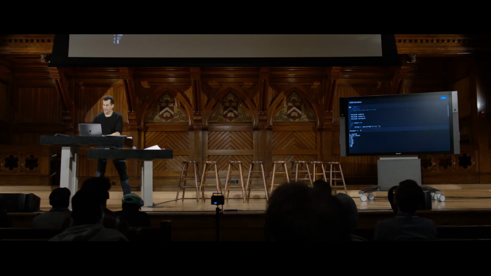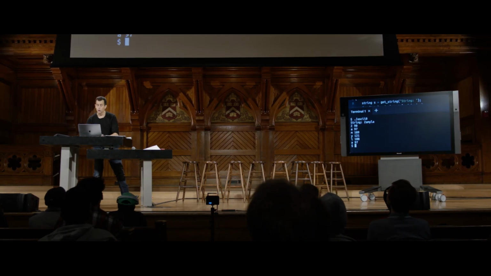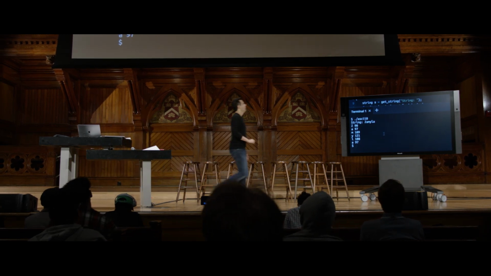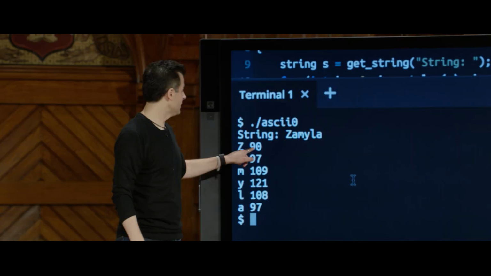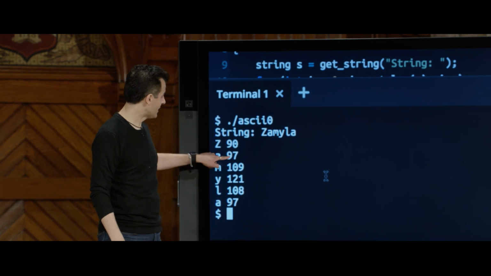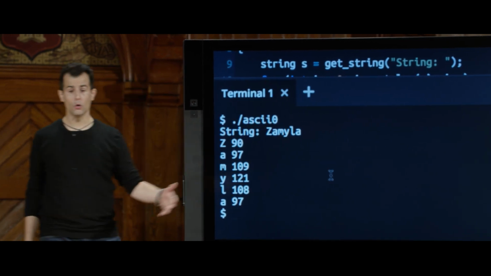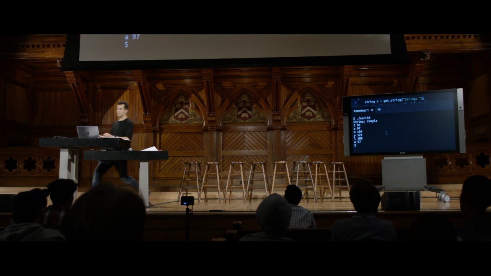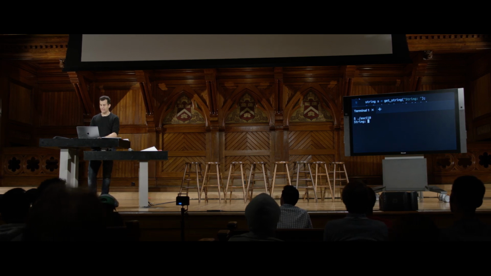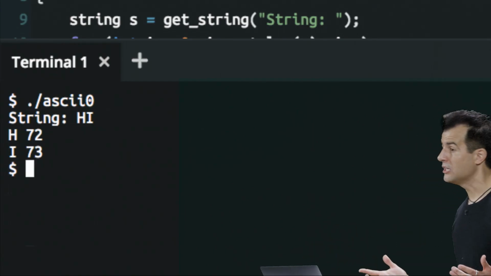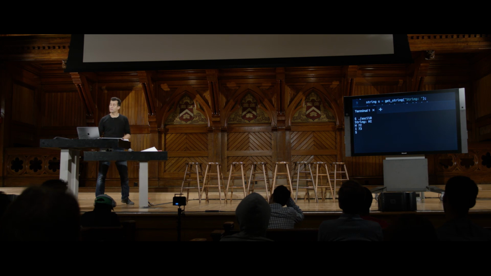Well, it turns out that if you actually look up the ASCII codes for Zamila's name, Z is 90, lowercase a is 97, M is 109, and so forth. There are those characters. And actually, we can play the same game we did last week. If I do this again on, like, hi, there's your 72, and there's your 73. Where is this coming from?